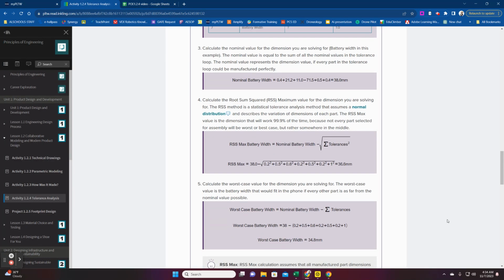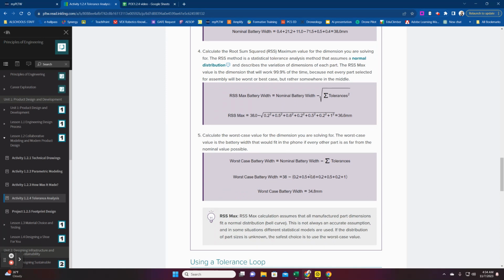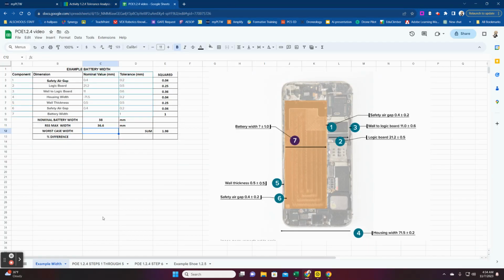Okay. So the worst case value. So the worst case value is going to be our nominal battery width, which is what our perfect is, minus the sum of our tolerances. Okay, the sum of our tolerances. So what we're going to do here, I'm going to show you this and do a little bit different. So what we're going to do is we're going to do our worst case battery width.